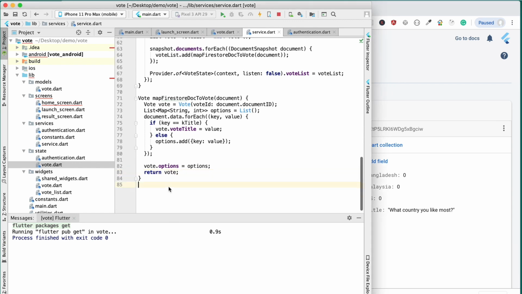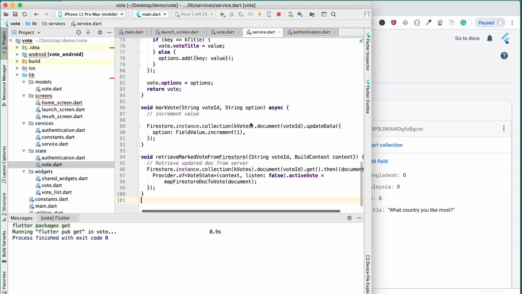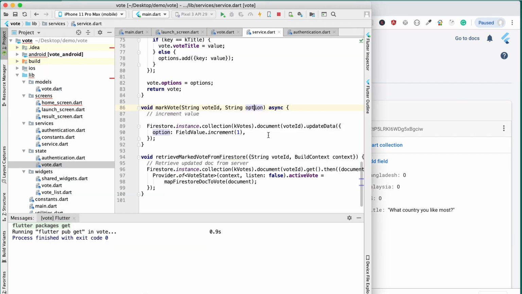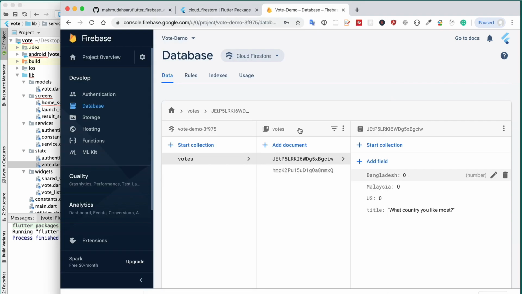Suppose when a user wants to mark a vote, meaning the user selected an option, then we will call this function markVote, and here you see that we will pass the vote ID and option. We will call the Firestore instance, collection votes, document vote ID, and update data, and then for the option you will just use FieldValue.increment(1). Suppose the user selects Bangladesh, then the option will be Bangladesh, and this is basically a constant of the Firestore library. When you call FieldValue.increment(1), it will increment the existing value.